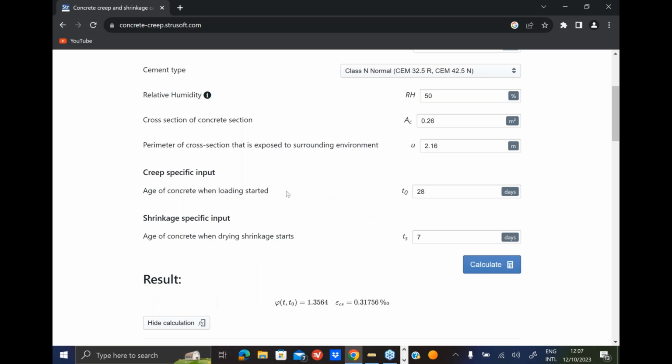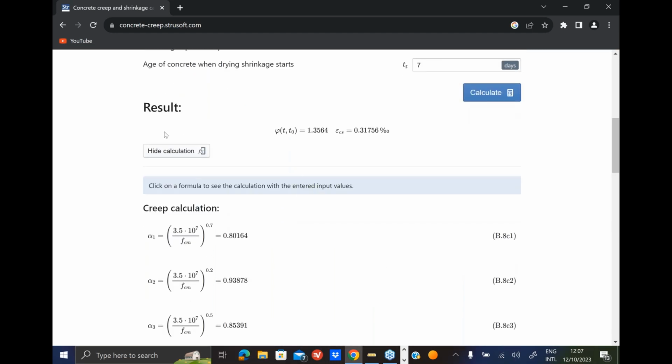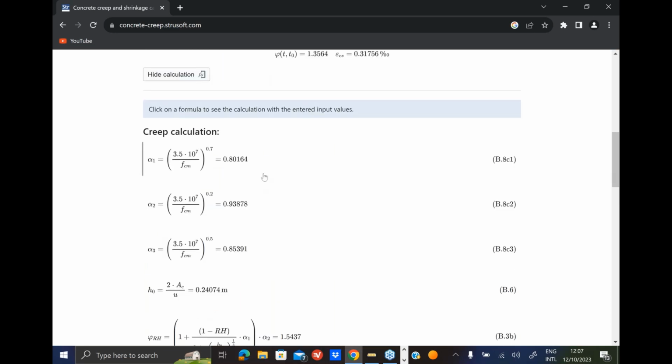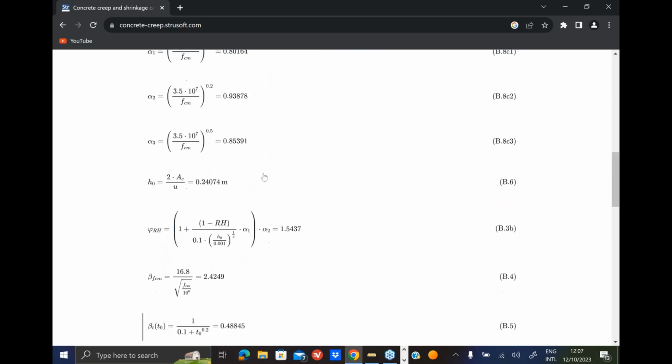Those are the age of concrete when loading started, which is considered 28 days, and when the shrinkage starts, 7 days. So if we scroll a little bit down and click the Show Calculation button, we will see how the creep and shrinkage coefficients were calculated.